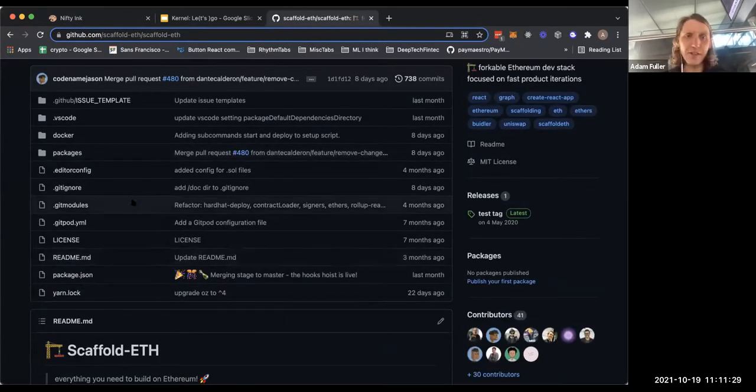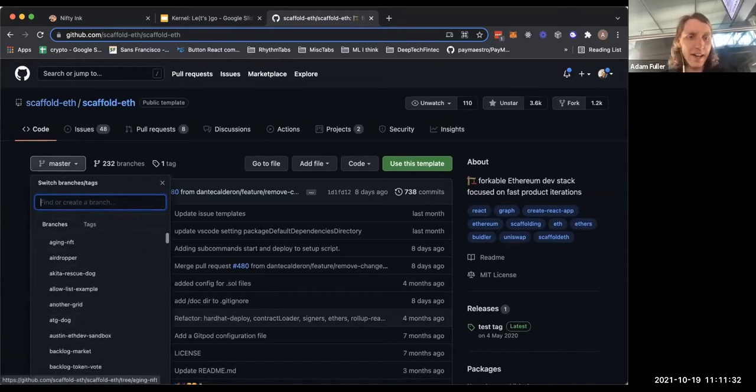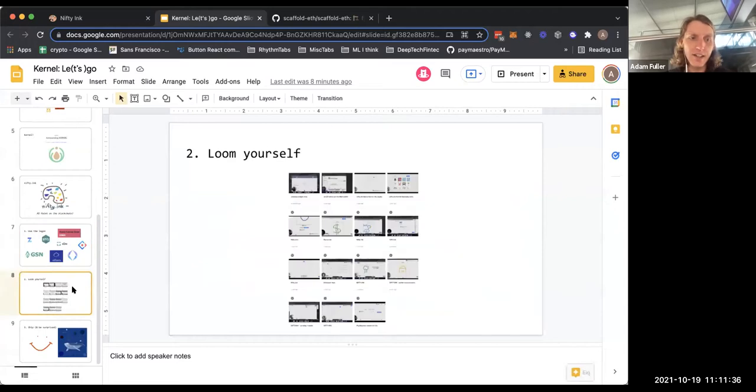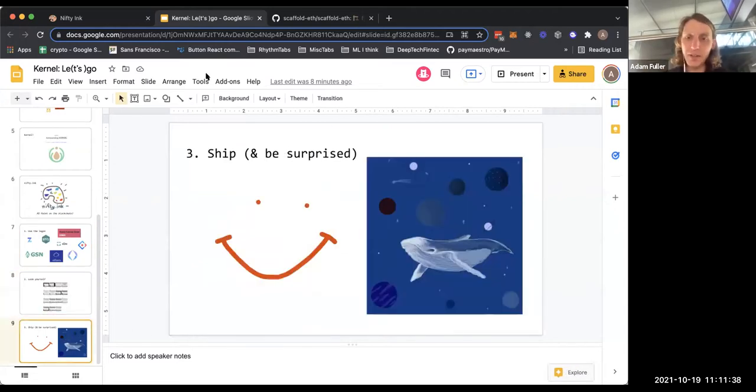There's loads of really great materials and branches that you can explore and look at. But yeah, I'd then go back to those three things. So use the Legos that exist, loom yourself and see your progress over time, and then ship and be surprised. And that's it.